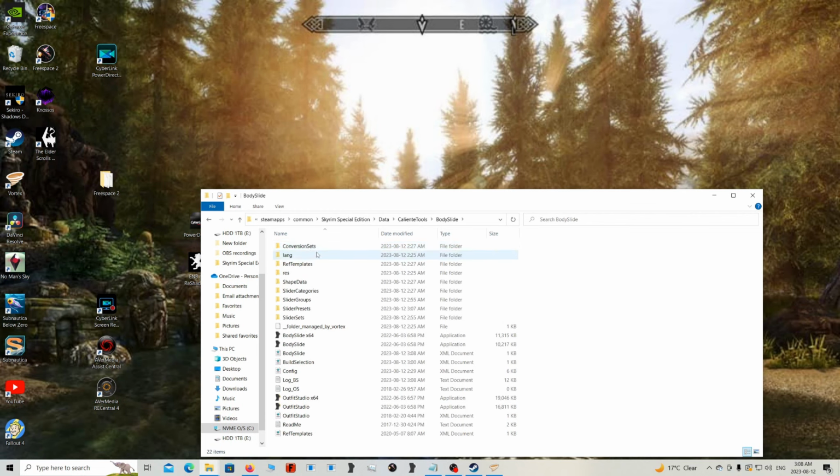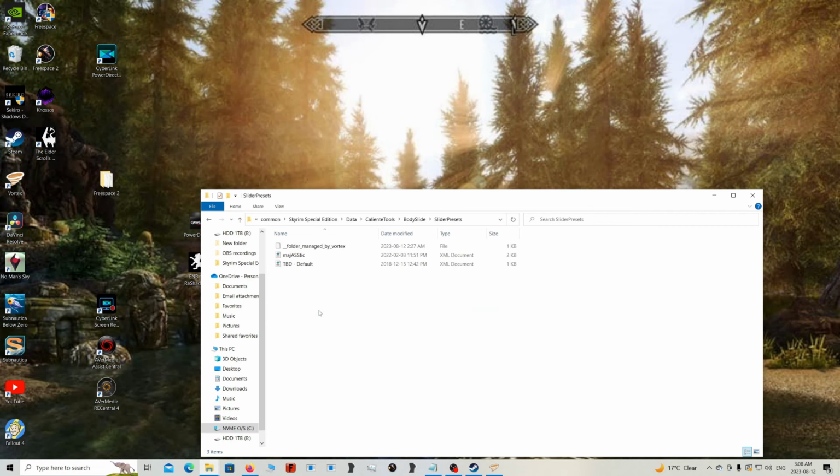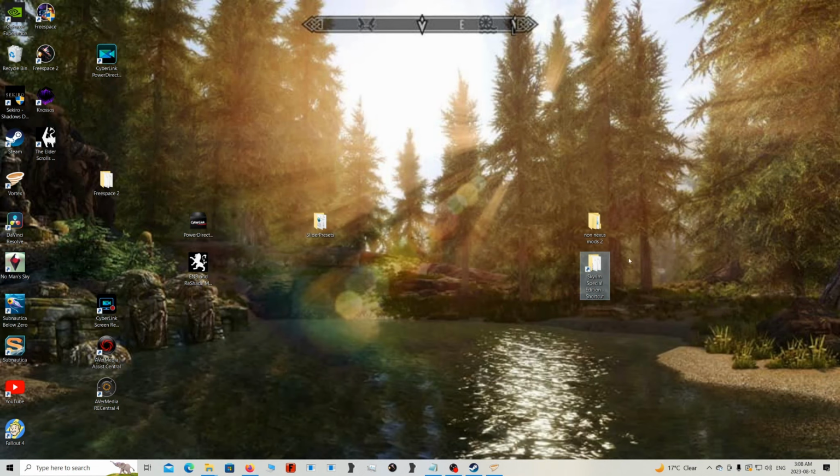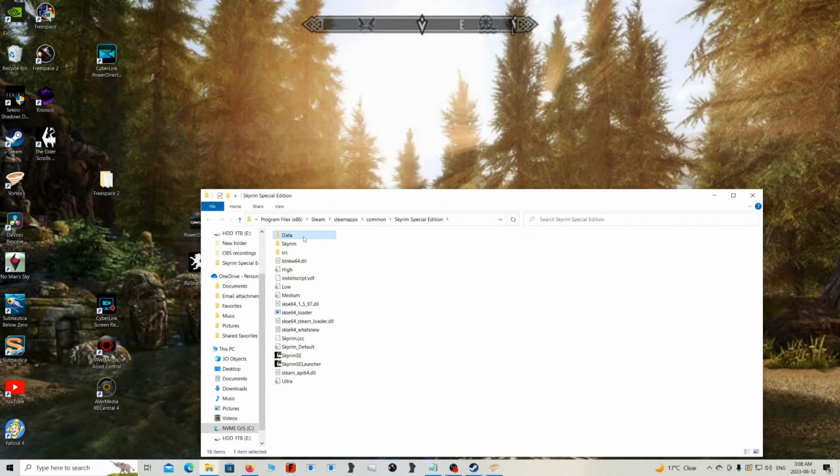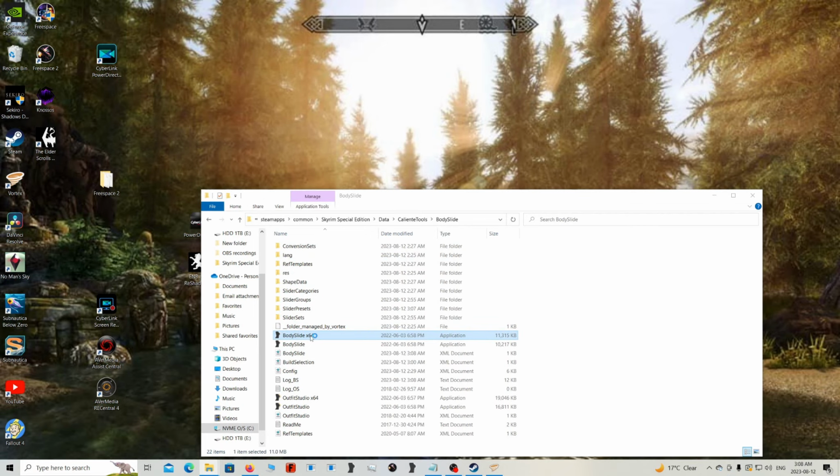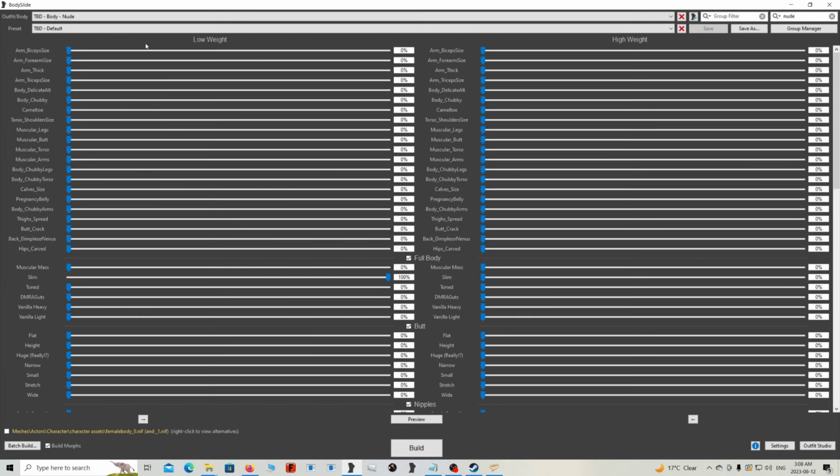Caliente Tools, Body Slide. It's there. I don't understand why it's not showing up. This is odd. Huh. Okay, then we have a mystery to solve here.